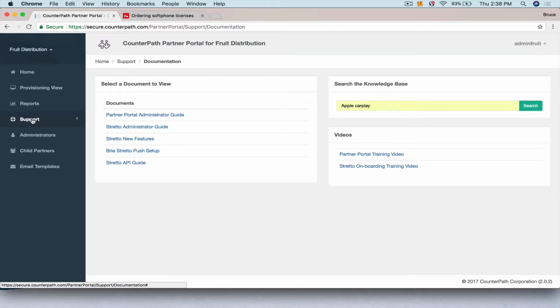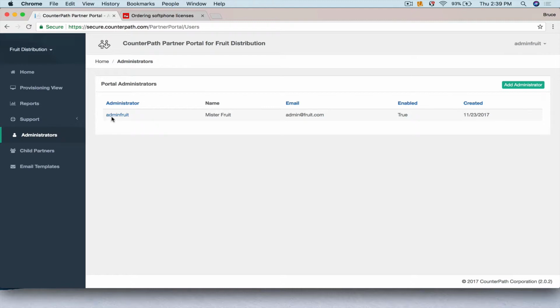The next thing you may want to do, once you've logged in for the first time, is set up additional administrators for your customer group, that is for the distributor. So I go under here, you can see admin fruit, that's what I've logged in as.